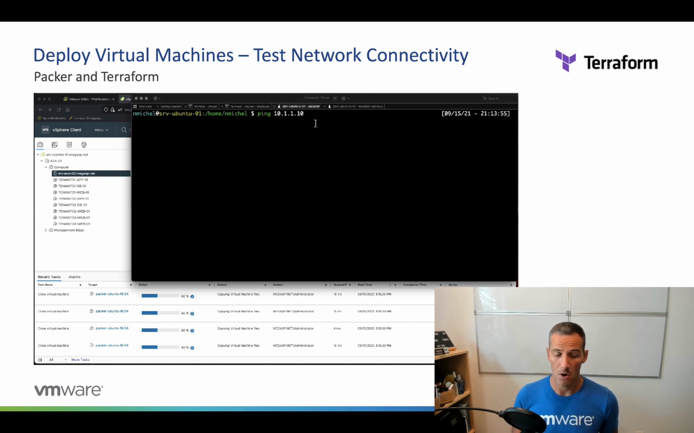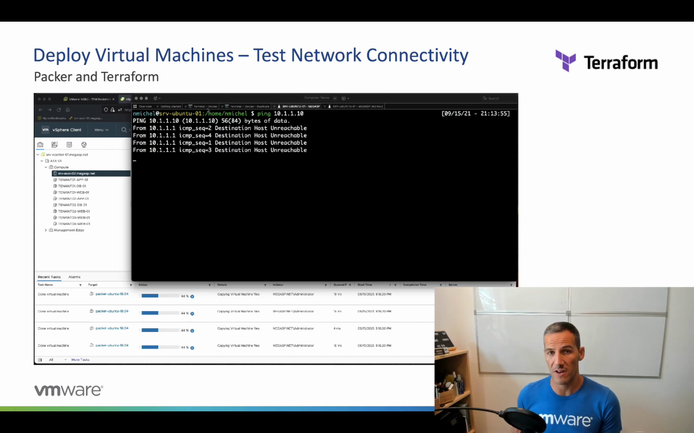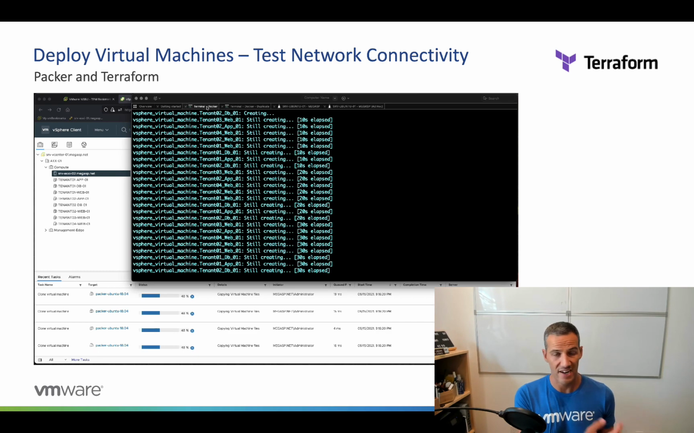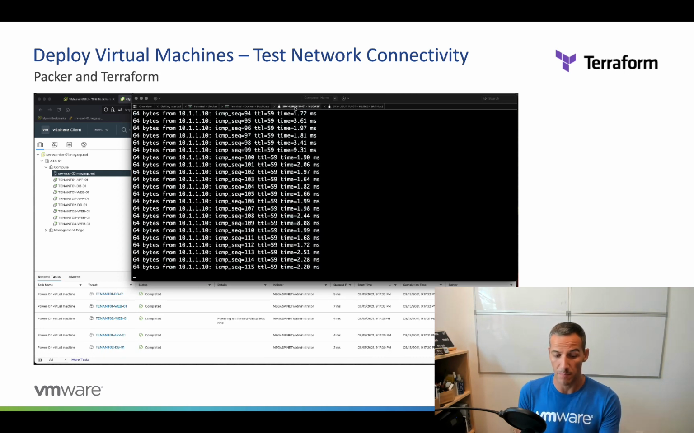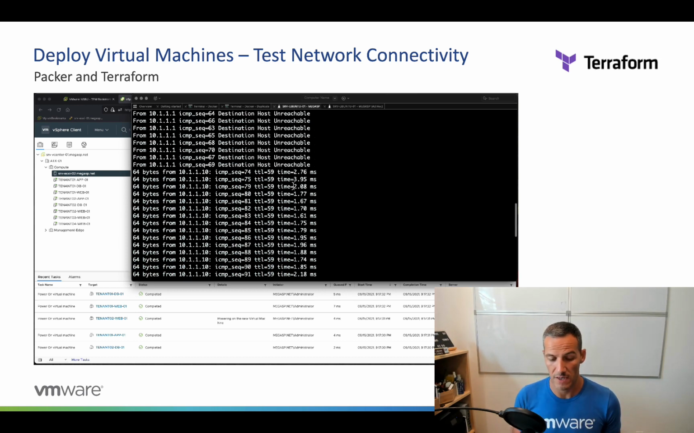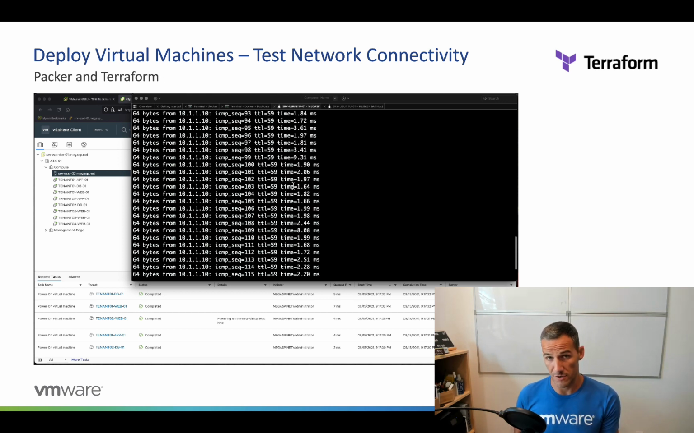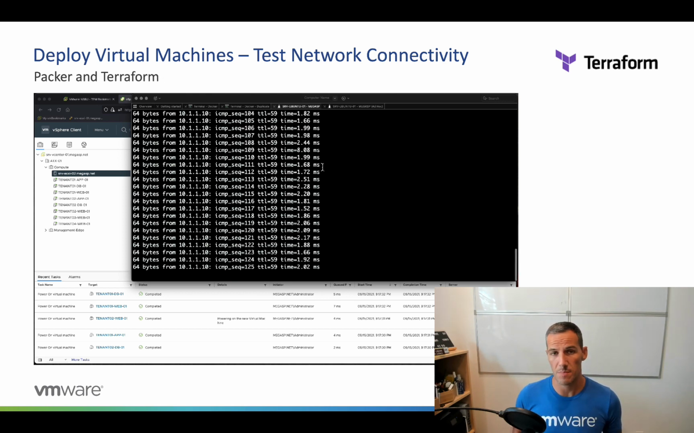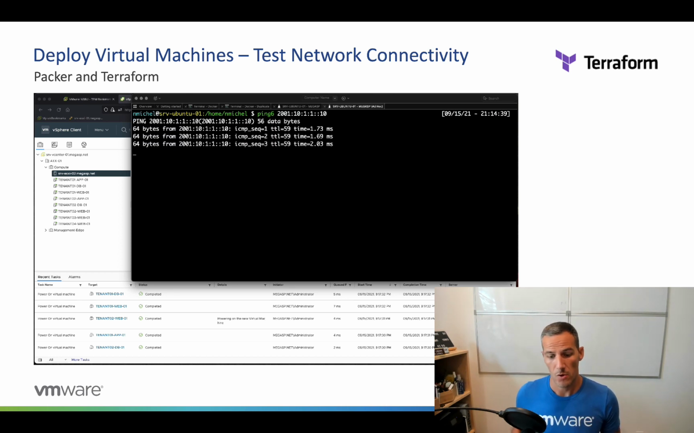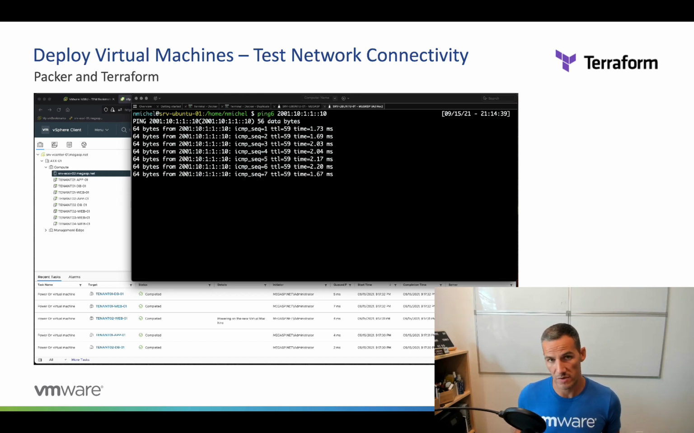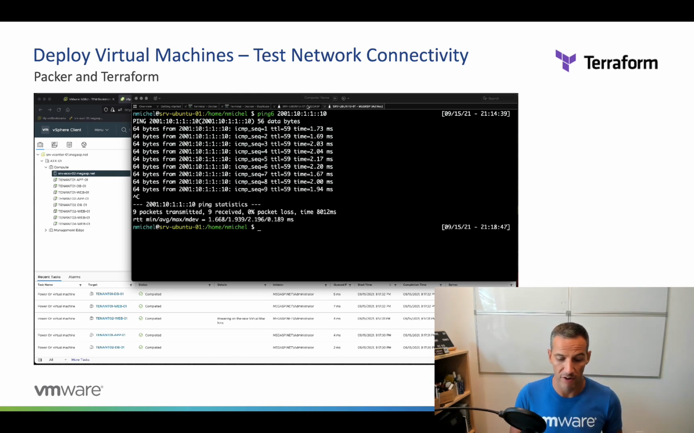In the meantime, on my virtual machine that is outside of NSX, I will do a ping so that I can test the IPv4 connectivity between that VM outside of NSX and the VM that I'm deploying right now. As you can see, we have the network connectivity here from an IPv4 standpoint, but we also have the connectivity from an IPv6 standpoint. So we were able to provision both IPv4 and IPv6 at the same time without a single manual intervention.